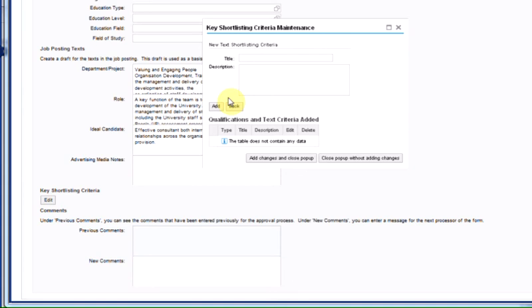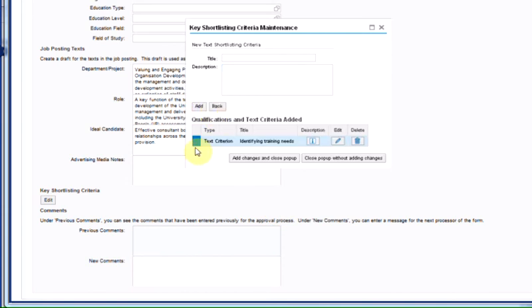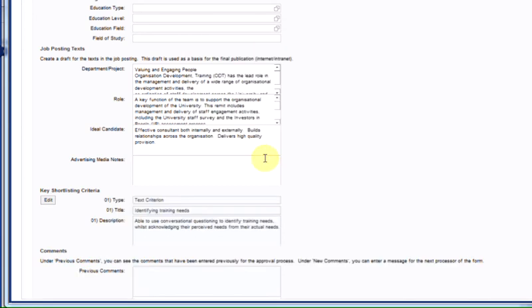We are going to add a title for a shortlisting criteria. Once we have added a title, we can import an appropriate description which will enable both us and the candidate to have an idea of the particular criteria in question. Once satisfied, we simply click Add. This will populate the criteria into the table below. It is now highlighted in blue and we click Add Changes and close the pop-up. This will automatically populate in the key shortlisting criteria, as would any qualifications or already identified criterion at this stage.